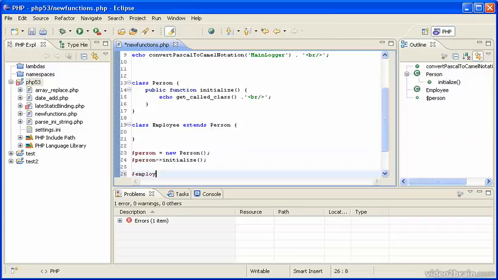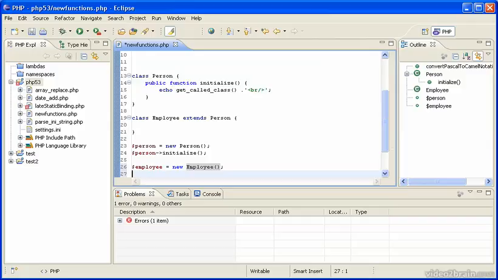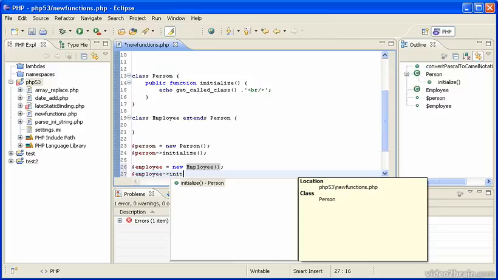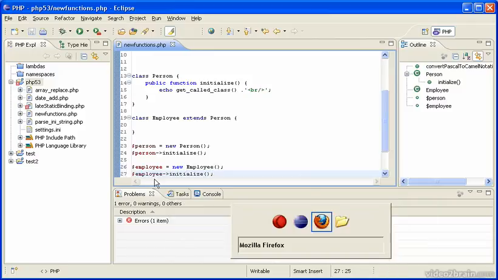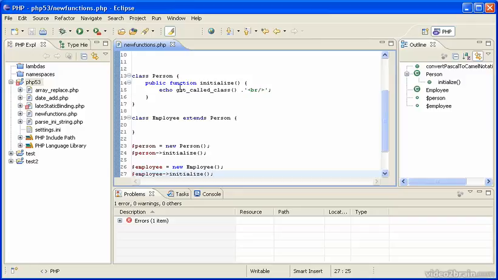And now we have an employee equals new Employee. And we say employee initialize. Check it. Even though this function is being run, it knows that the class at that time is actually an Employee, which could be very useful when you're dealing with many levels of hierarchy.